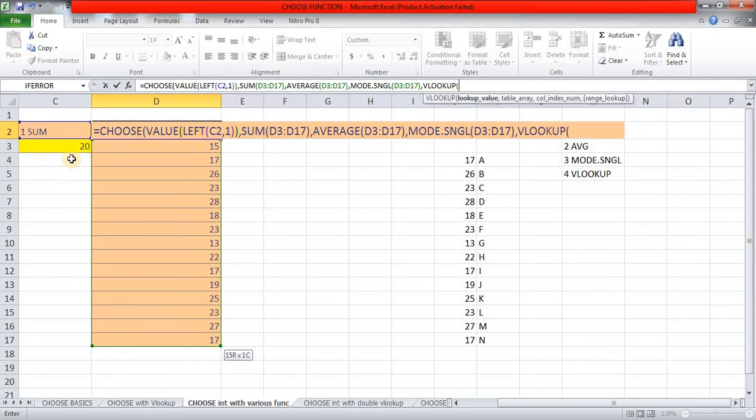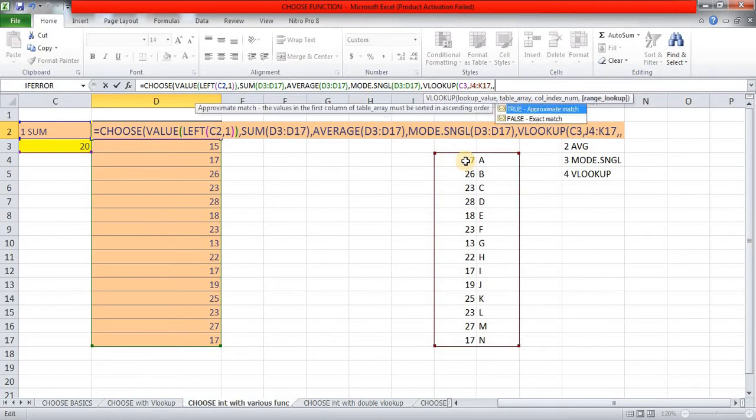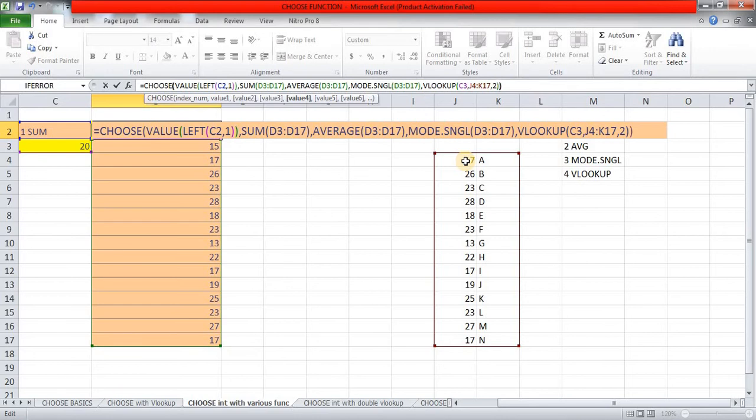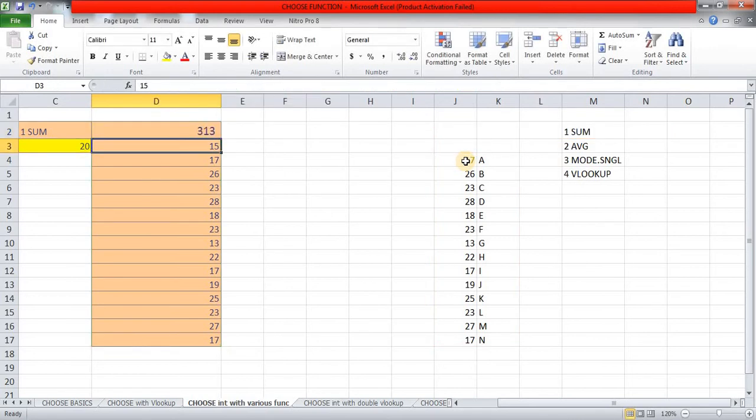Tab, we look up this 20, then the table array is this, no need to freeze these things, comma, column index number is 2, comma, and again we will choose approximate match. Because we want approximate match, we don't need to specify anything, just close the parenthesis for VLOOKUP, close it for CHOOSE, and enter.